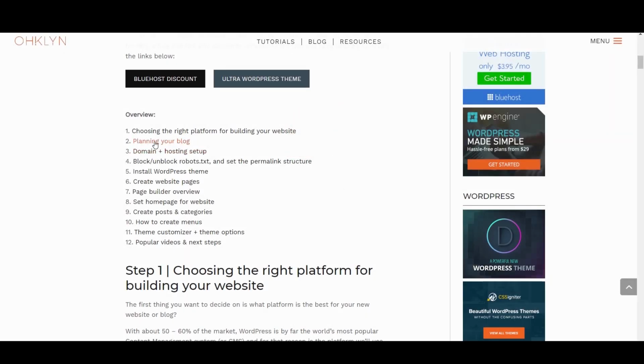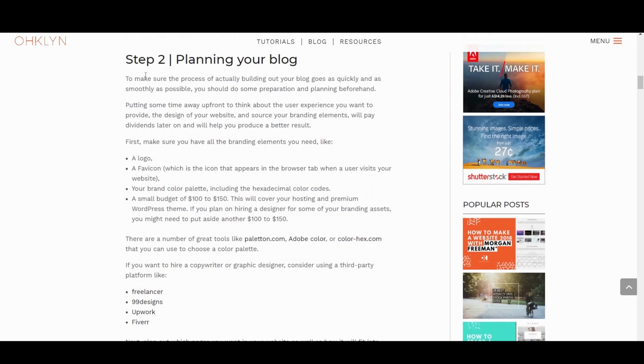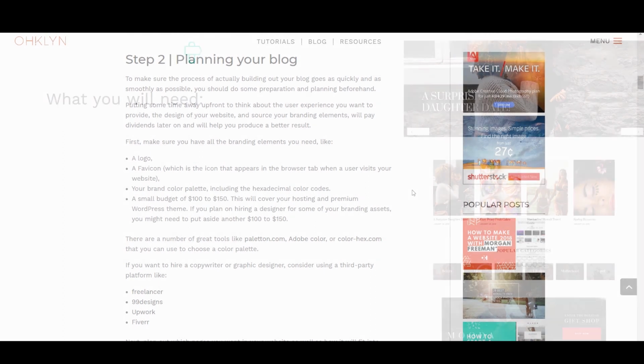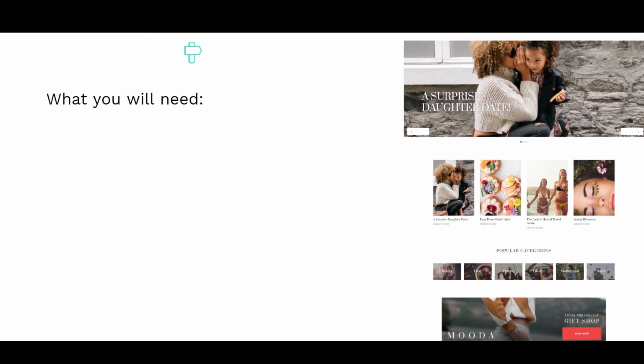Step 2. Planning your blog. Before you jump into building your blog, you should prepare a few essentials and plan out your website as much as possible to make the process a lot smoother. First, make sure you have all the branding elements you need, like a logo with all the necessary variations like a light and dark version, as well as different sizes or dimensions.